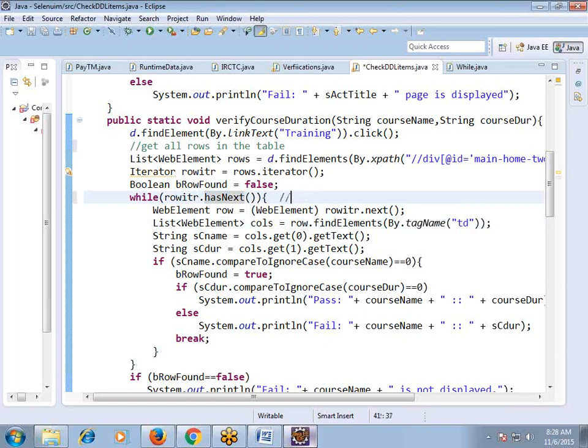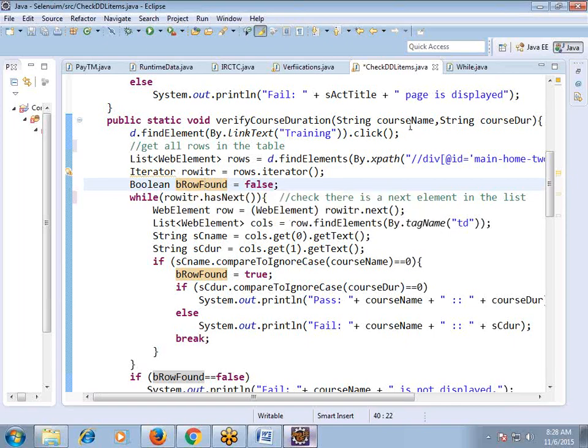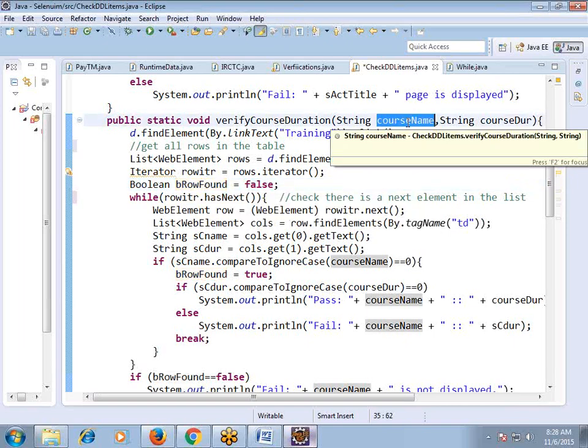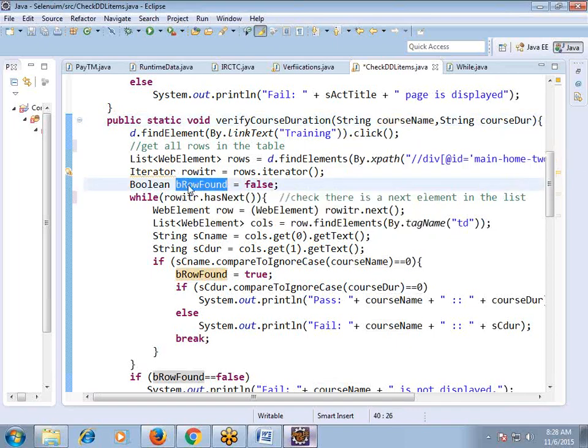So this condition, what does it check? It checks whether there is a next element in the list. That is what it verifies. Okay, here see, I define one boolean variable, bRowFound. We are trying to find a row with this course name inside the table. So initially I assigned this bRowFound variable's value as false. Okay, the default value I set as false for this variable.